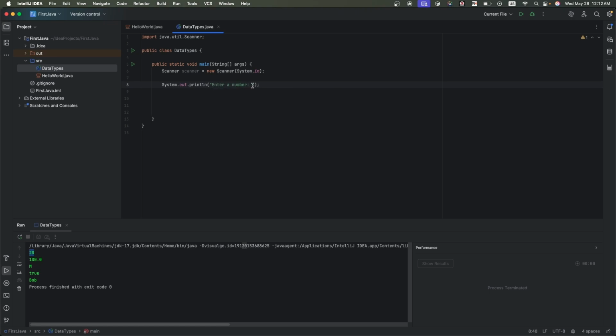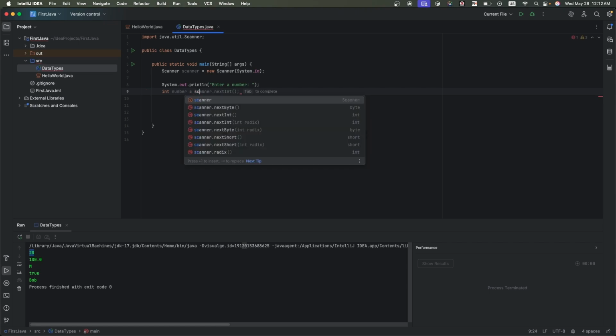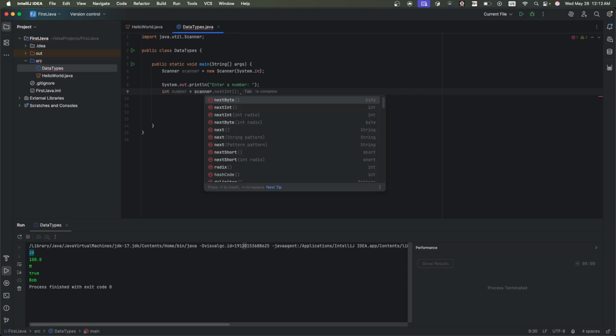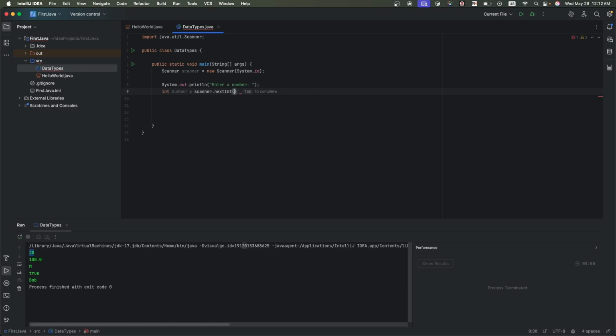System.out.println, enter a number, okay? So first of all, I need to receive the input from the user. That's why I started by asking instead of creating my variable, okay? And now, what is a number? A number is an integer. In this case, I'm looking for an integer, not a double. So int number equals scanner.nextInt. Yeah, so there you go.